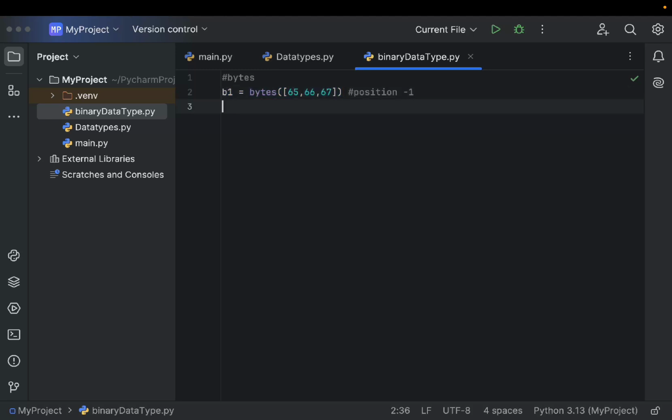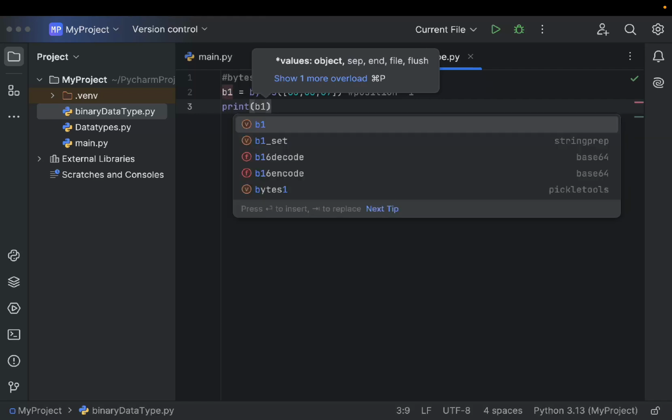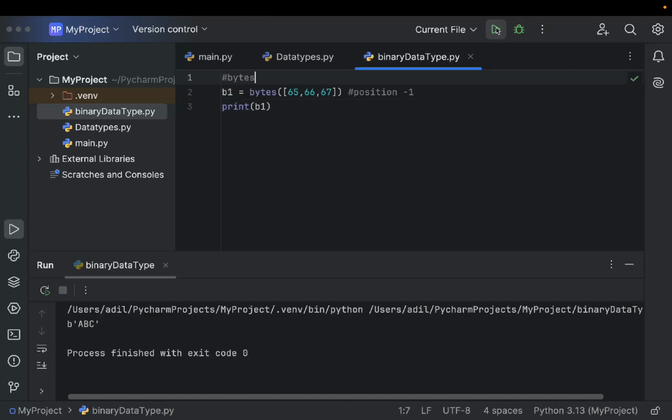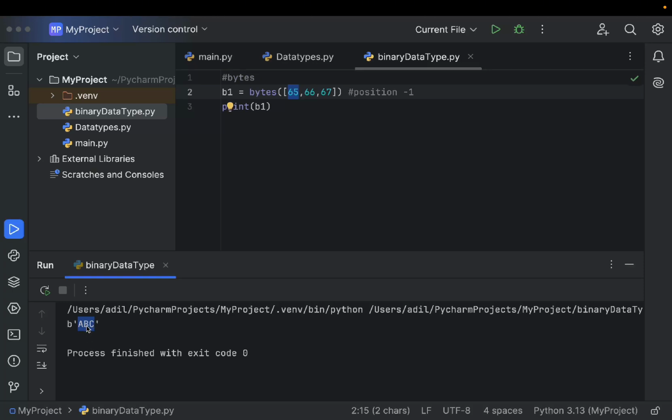Now if I write a print statement, pass b1, and run the code, let's see what happens. It prints b, then in between single quotation marks it prints ABC. Here you can see the b prefix that indicates a byte literal. So it expresses that it is a bytes object, and in between single quotations you can see ABC. As I told you, 65 means A, 66 means B, and 67 means capital C.